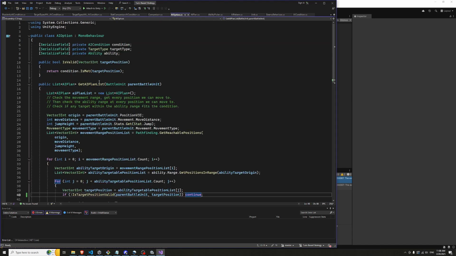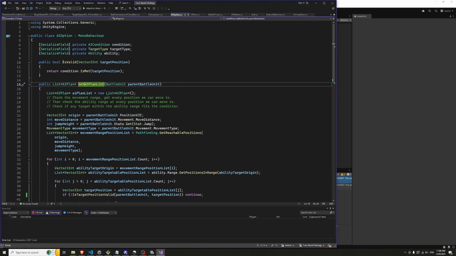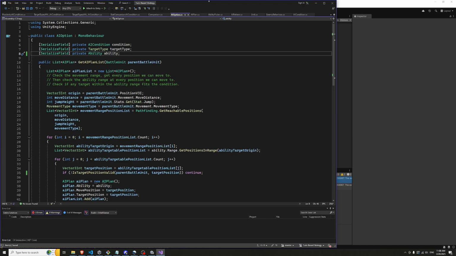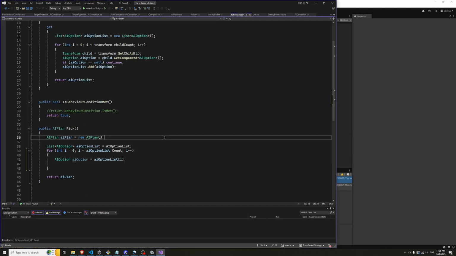We're gathering a list of possible actions. So what's using that? Nothing's using this yet because it's trying to check is valid here. This is not good. We'll get rid of is valid and hopefully something will throw an error to tell us where we need to look next. Nope. Okay, ability picker. Active AI pattern, so that's an AI pattern. Okay, so we want to get a list of plans here.